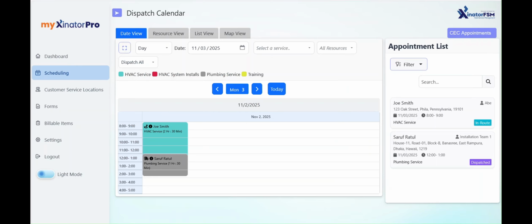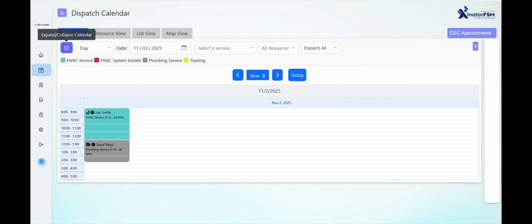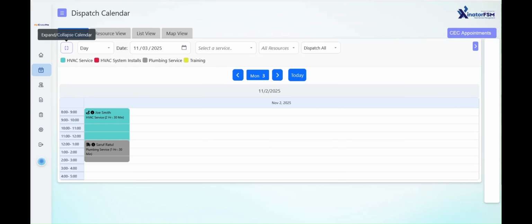Now, in the module itself, a couple of advantages. You can expand what you can see. This is a list if you want to move your appointments around. Again, drag and drop. You can expand even further.